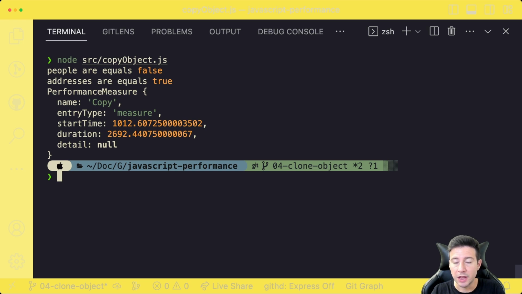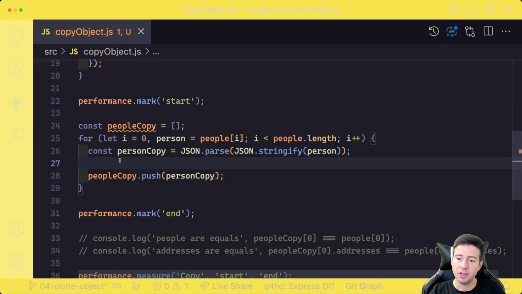But then for every property of type reference, so array or object and so on, it uses the same reference present in the original object. So it's not a problem in some cases to use this kind of clone, but it's important to keep in mind that the spread operator and the Object.assign method create a clone, but not a deep clone of your object. Okay, now it's time to see the third example.